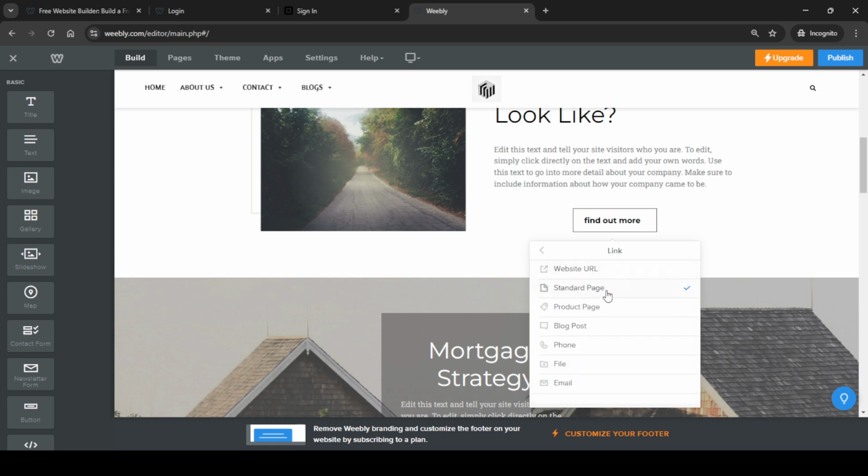At this stage, you'll be able to choose from several linking options such as redirecting to an external URL, linking to other pages within your site, or perhaps connecting to an email address. Select the option that suits your needs.